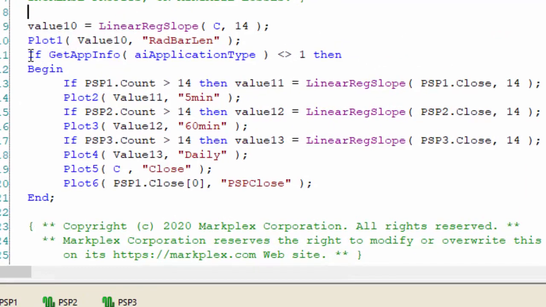The standard value, just using the close from the RadarScreen, is calculating value 10 and plotting in the first position, plot 1. Then I've said that if this is not a chart, in other words RadarScreen, then we're going to be using the PSP. The standard way of calling this function is linear regression slope. Then we have a series, which could be a price like close or high or low, but it can also be a PSP close, a price series provider close, or another value from the price series provider. In this case, we're using close. And then the second value is the length. We're doing the length the same for all of them, but we're using 3 different PSPs.